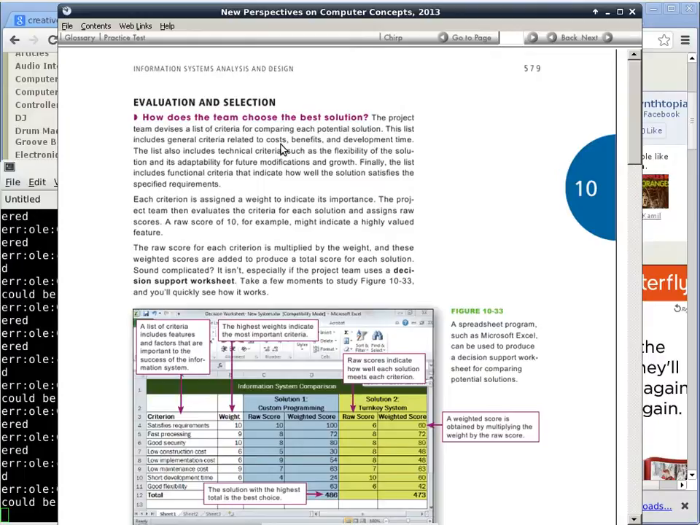So the selection of these criteria depends a lot on the organization. It's not really just we need to hit this entire list of criteria and we are all good. It depends on the organization.